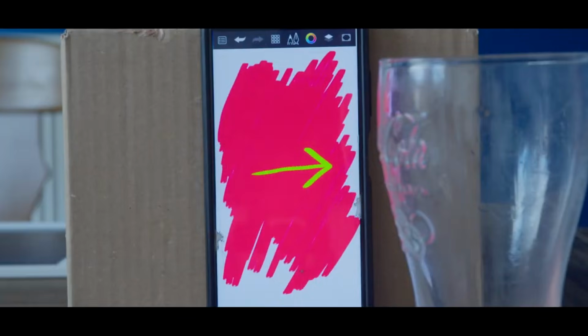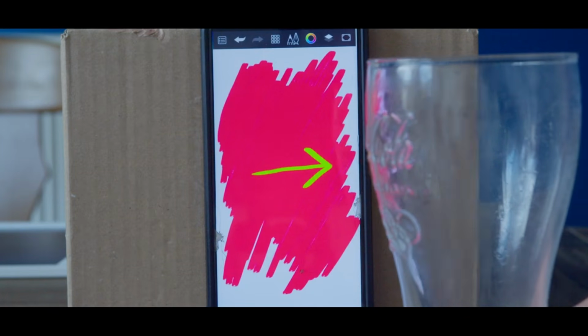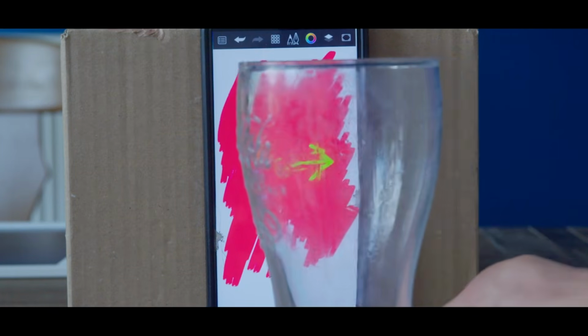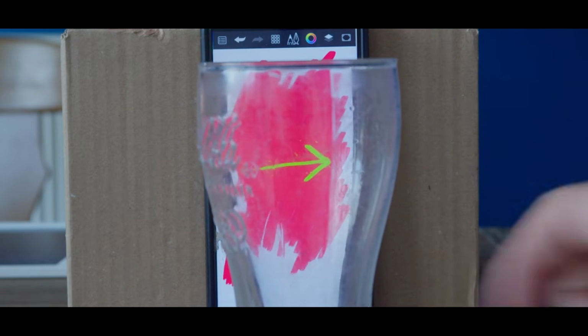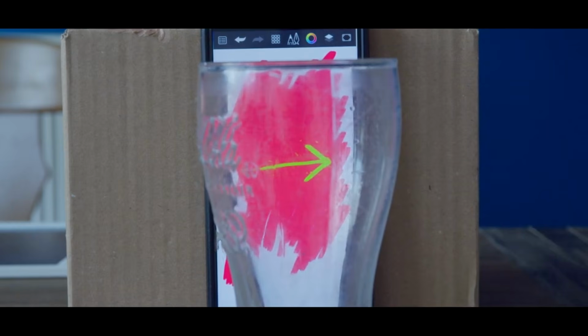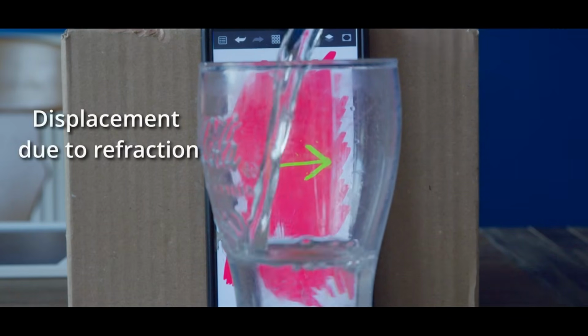So right here I have a drawing of a green arrow on a red background, and I'm going to place the glass in front. We can see some displacement going on already, but this is not the final magic trick, because I'm going to pour this glass full of water. And watch what happens when we do that.